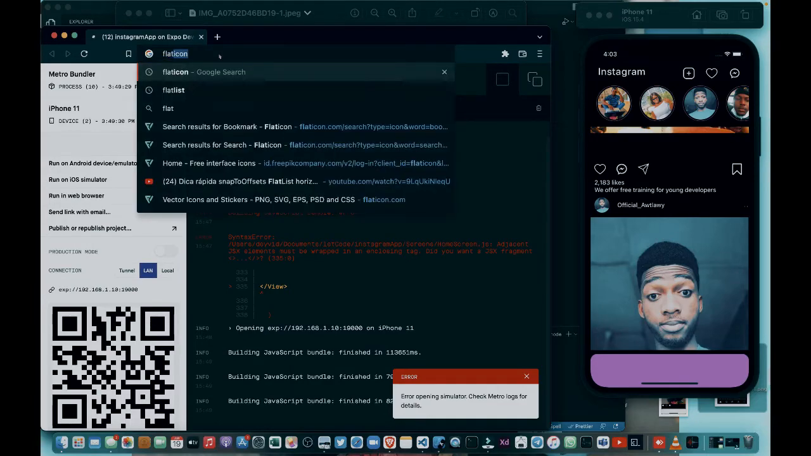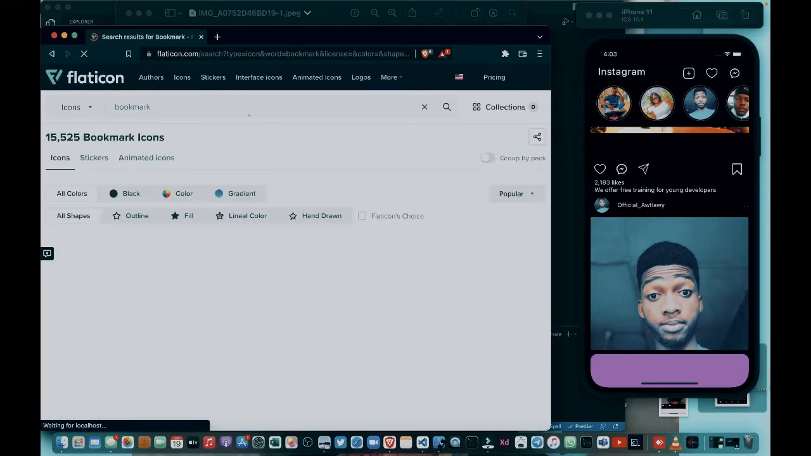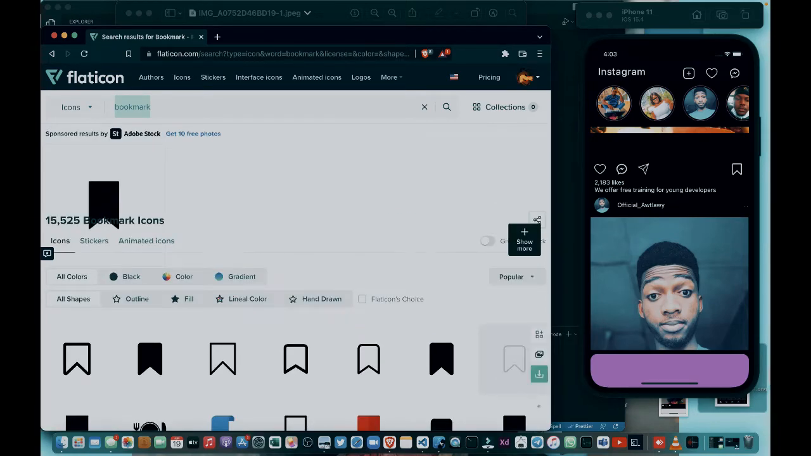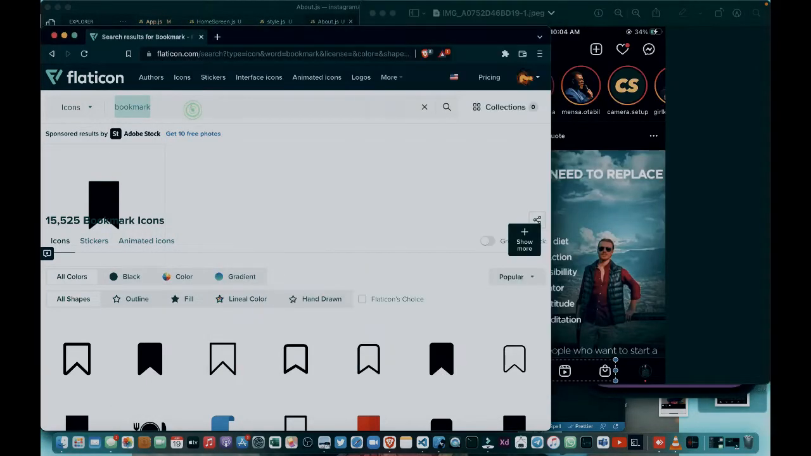So if in case you want to download this kind of images, it's free. We have to visit their site and just download them. First of all, we will download the home. So let's say for home.